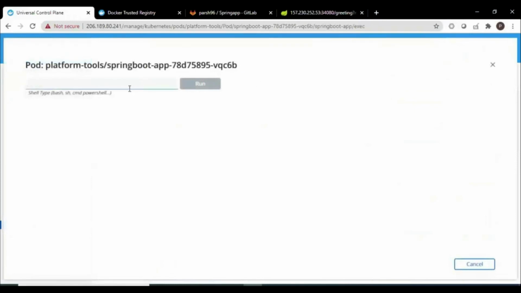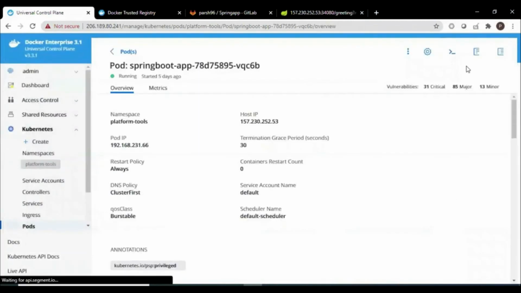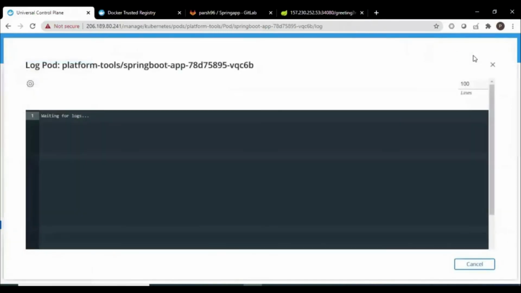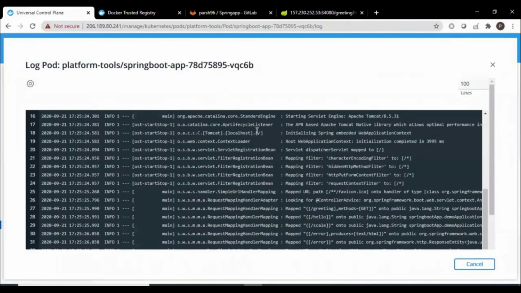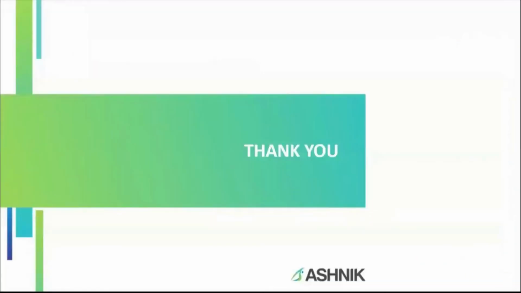We can easily log into the container using the exec. So over here you can see the details about the container. Also we can see the container logs through the UI. So this was in brief how we can manage and operate on Docker Enterprise platform. Hope you all found this demo helpful.